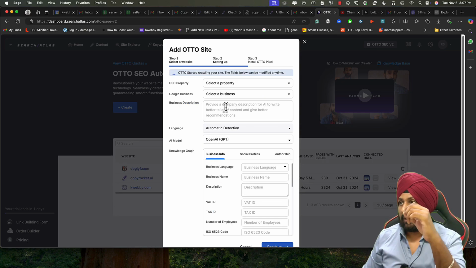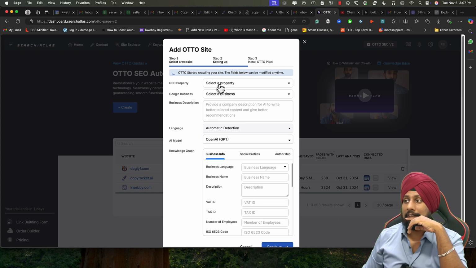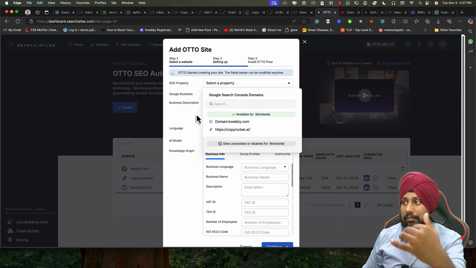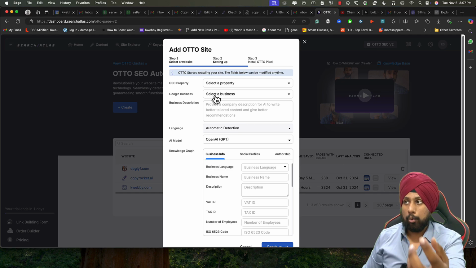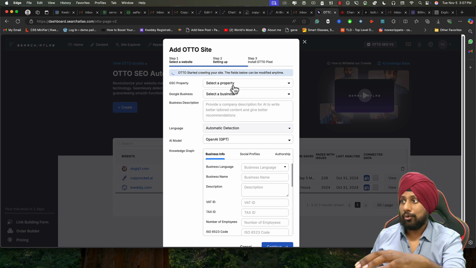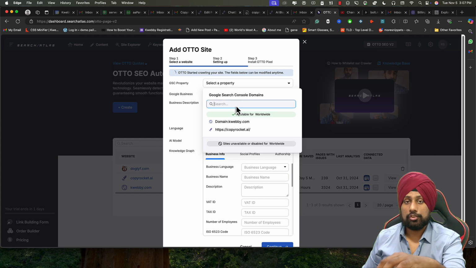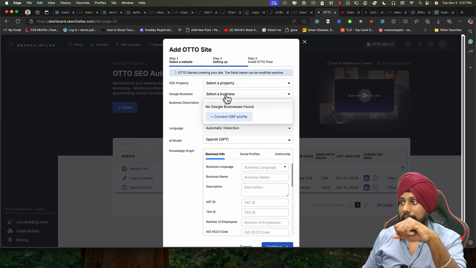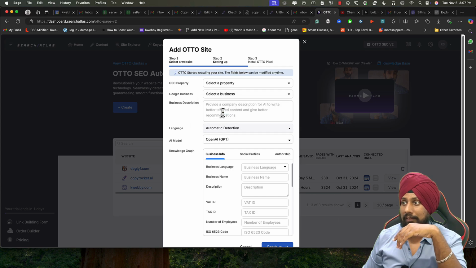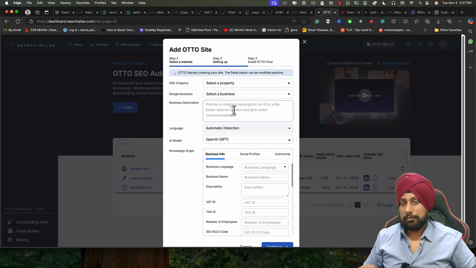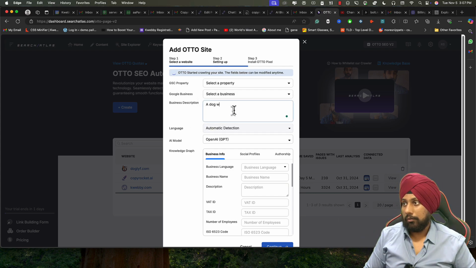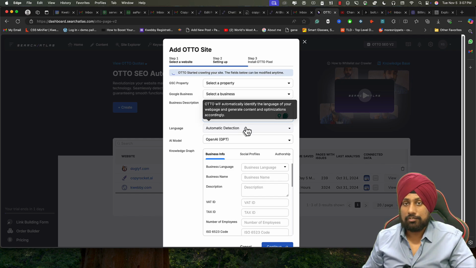If you click on continue, you're going to input a piece of code on your website. Before that, you need to enable a GSC property, which will be beneficial for more precise optimization. So I suggest you go ahead and add that Google Search Console domain. And if you have a GBP profile, you can go ahead. There is a business description which I want to add, like a dog website. That's it, because it's just for the demonstration.